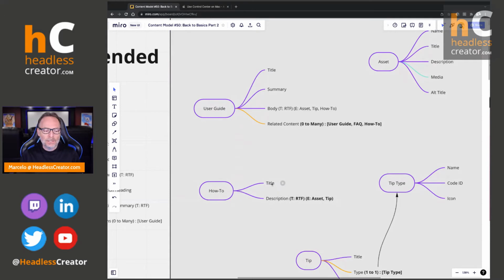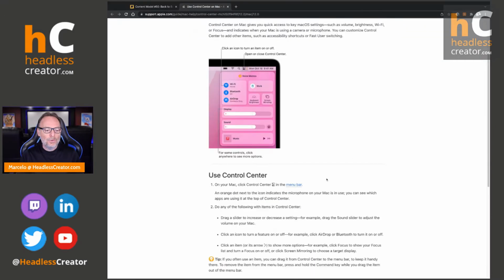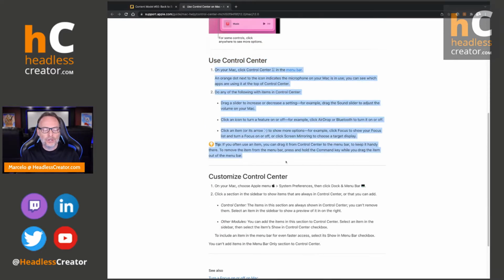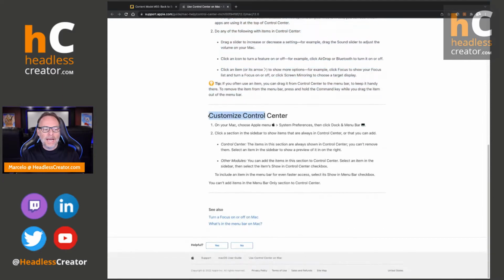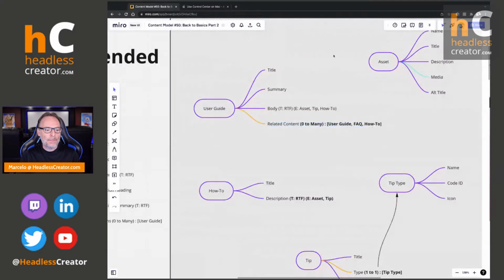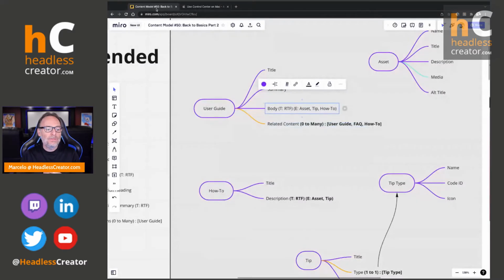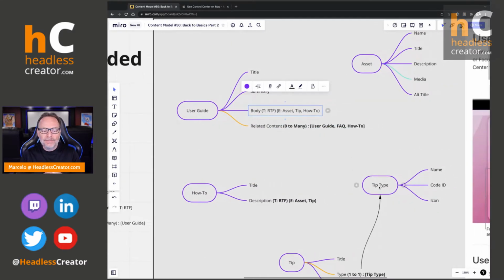So we'll create a how-to content type that has a title and description for now. For example, we can create the how to use the Control Center and give it the description. Then we can create a how to customize Control Center and give it the description. Then we can embed those in there, and we can write whatever else we want inside the RTF. But whenever we want to add a section, all we do is embed a how-to section in the RTF.